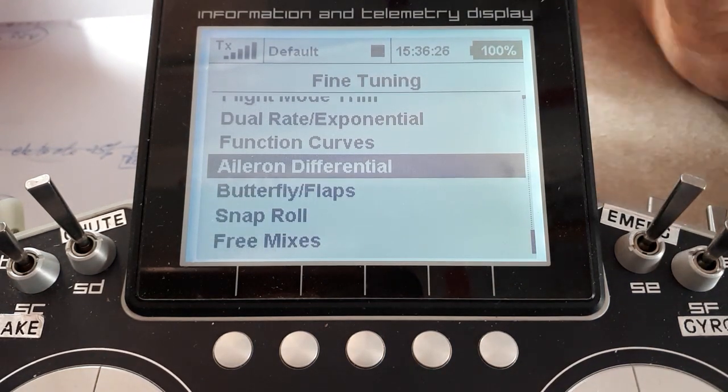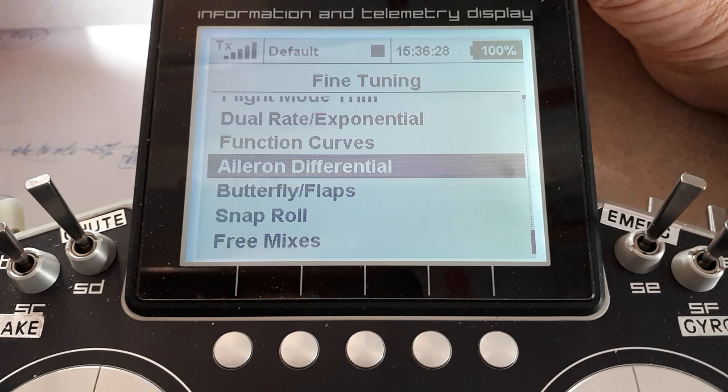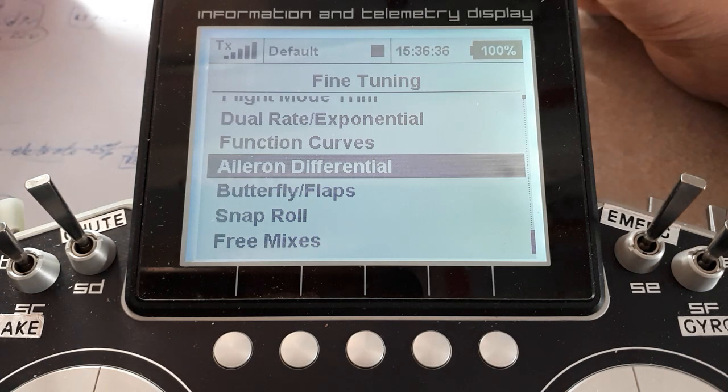I must admit I was a bit puzzled that they used so much differential on a pattern aerobatic model. Still, Hanno knows what he's doing. I don't bother myself.